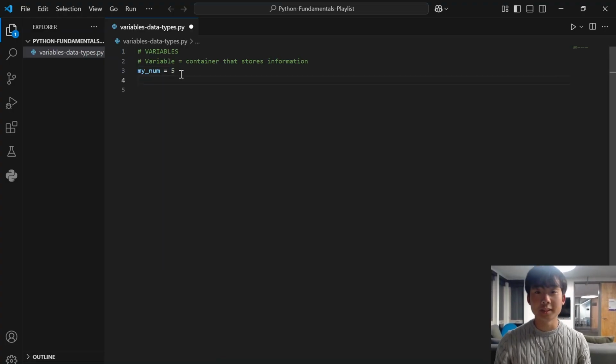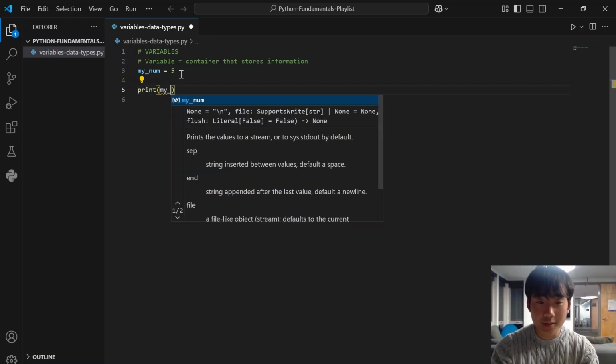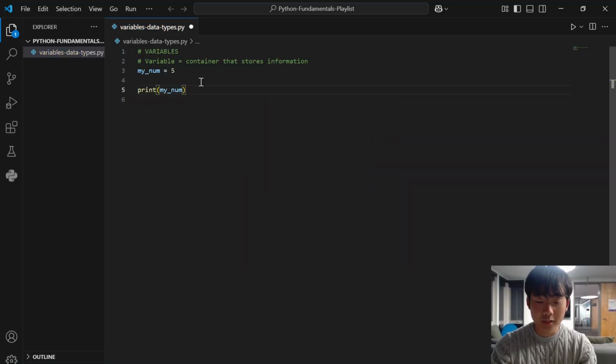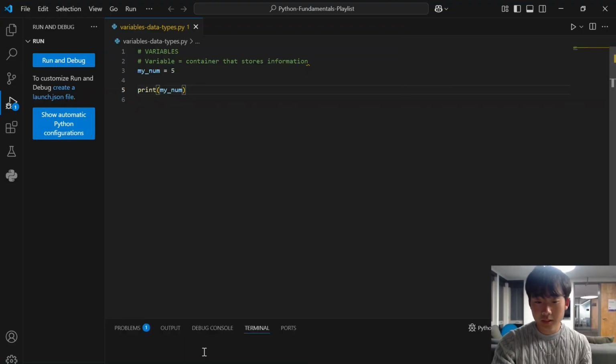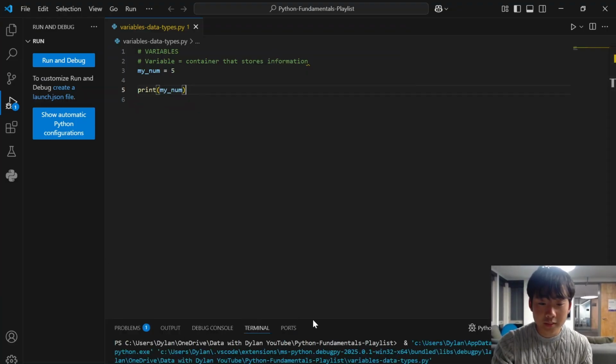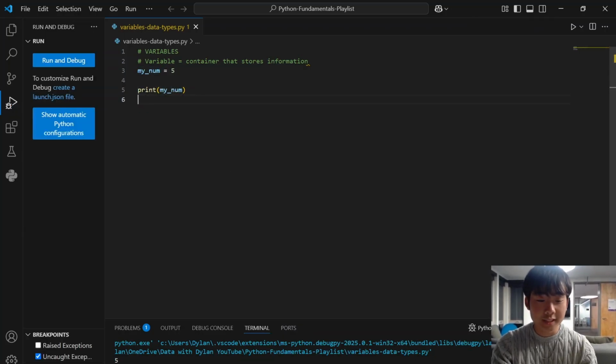And the nice thing about variables is that I can keep calling that container. If I keep calling it by its name, then I can have access to whatever information is stored in that container. So hopefully that makes sense. I'm gonna say print my_num, and when I run that, on the console it's gonna show me the value of this container. In this case, it's just 5. So you can see 5 over here.